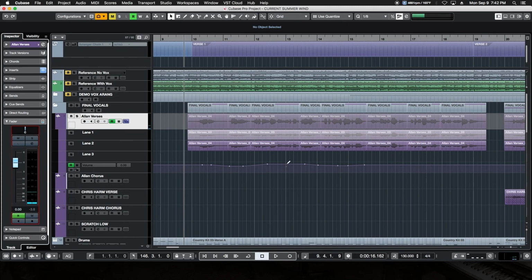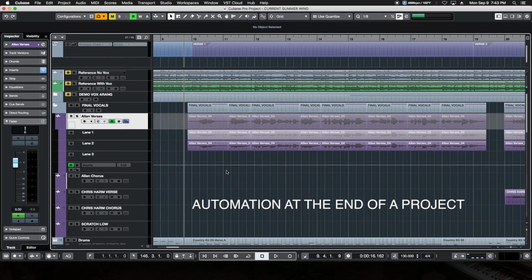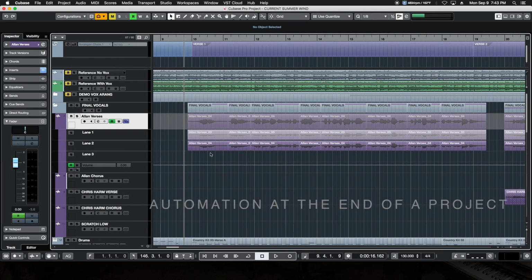So it takes a little bit of extra planning if you're going to use automation in your projects. And you're going to find that really automation is going to be the thing you want to do at the very end of a project. How we approach this is instead of automating maybe the track on an individual level, Cubase gives us the ability, we'll go ahead and undo our automation there real quick.